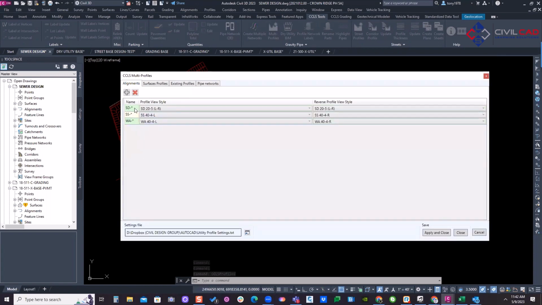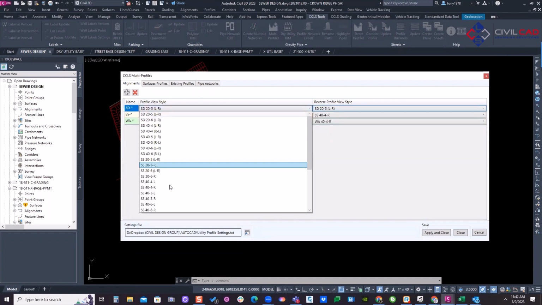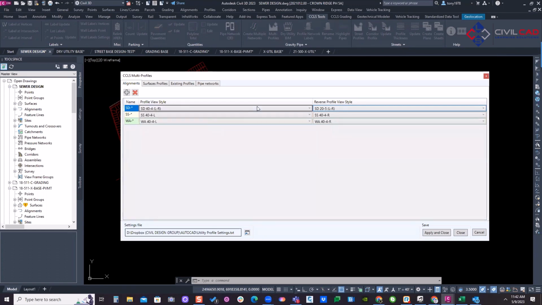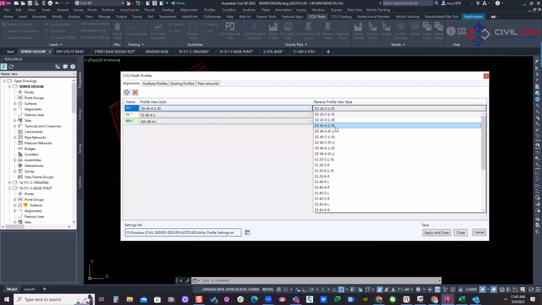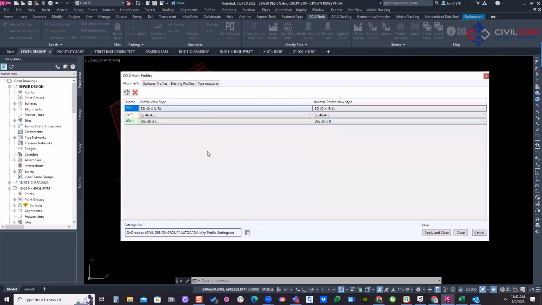So it says that, hey, if it starts with SD, use this profile view. Well, I'm going to change this to 40. 40 or SD left to right, and 40 SD right to left. That way, if the alignment goes from right to left, it's going to use a flipped reverse align profile view.